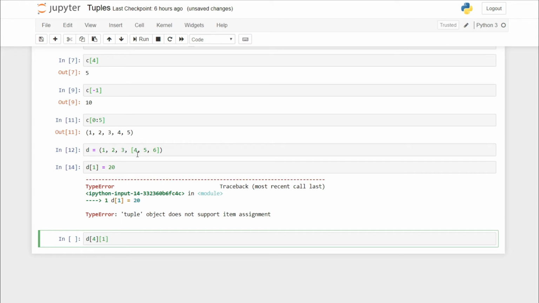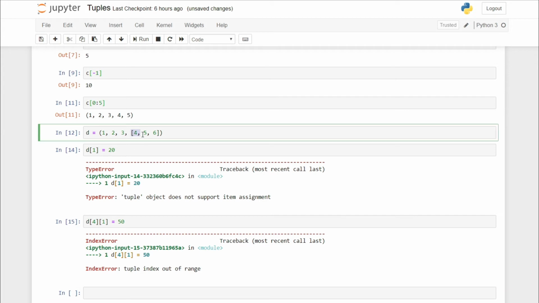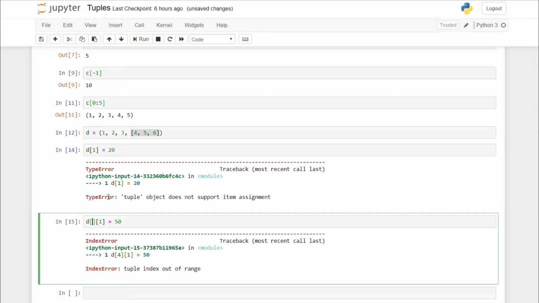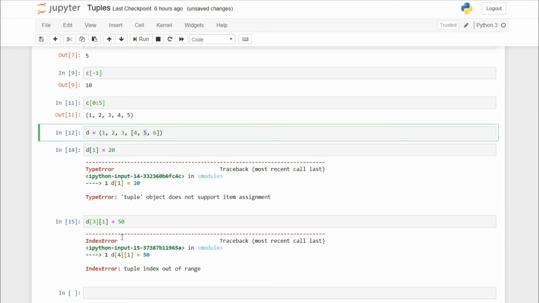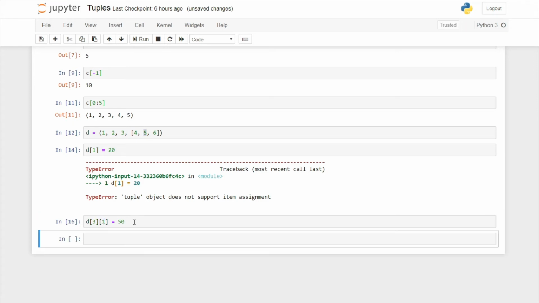Because in the list it is in the first position: 0, 1, 2. So 5 is in position 1, and that equals, suppose, 50. Now if I run, okay, actually I made a mistake, because this list is in the fourth position, so we have to write d[3], and then we have to change the 5, that means [0] and [1], so here 1. So if I press enter, now it is changed, that means 5 is changed to 50.